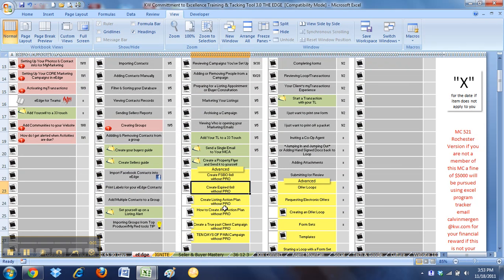Alright, we are on the section called Listing Action Plans without Pro, and basically without action plans. The system does not actually have action plans in there at this point. Rumor is they may be adding them, which will make this easier. But there is actually a way you can create your own action plans within the system right now. It just takes a little tweaking of a marketing plan and you are set.